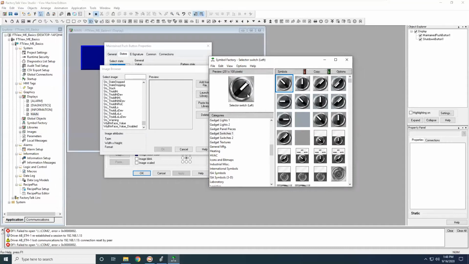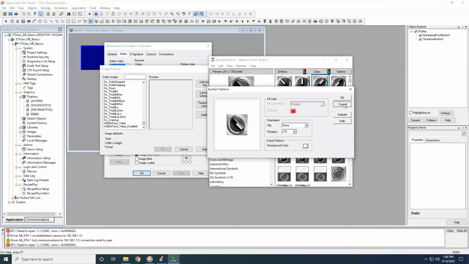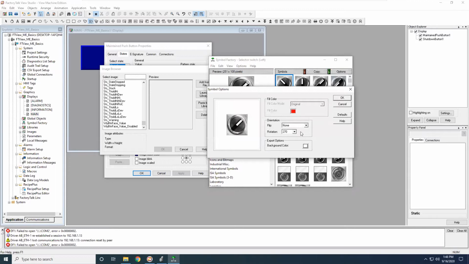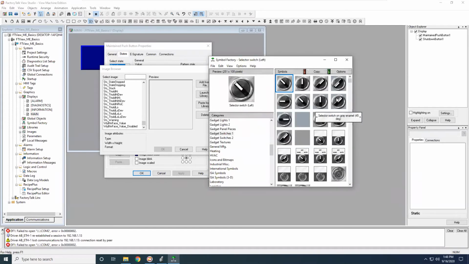Now we'll just do a regular selector switch. Our first one is going to be left, and then we've got a right. One thing I noticed is as I selected the switch, this object here does not look the same. If that's true, you can go to this Options tab, and you see right here that I have an orientation. You can flip it, and you can also rotate the object. I don't want to have a rotation because they already have multiple objects that are rotations of each other.